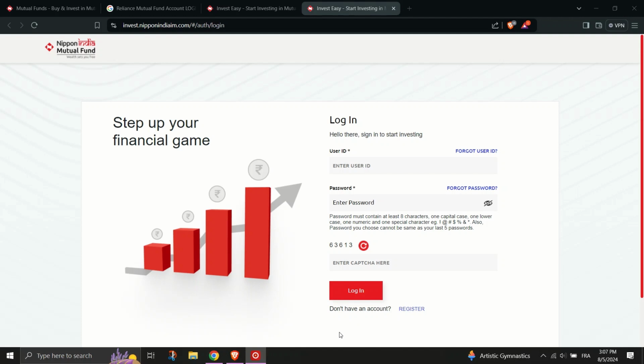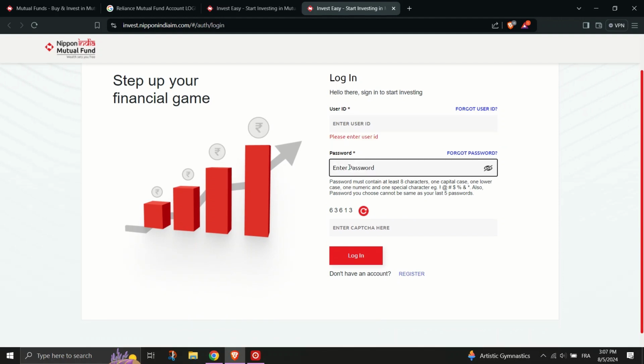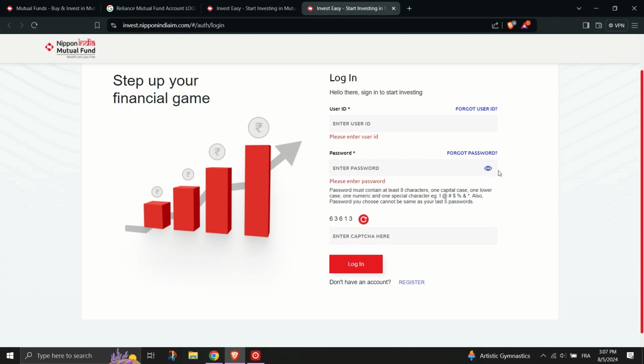Press OK and then write down your user ID in the box over there. After that, write down your password and make sure to check the password by clicking on the eye icon. Ensure your user ID and your password are correct. Enter the CAPTCHA, which is over there, and then click Login.